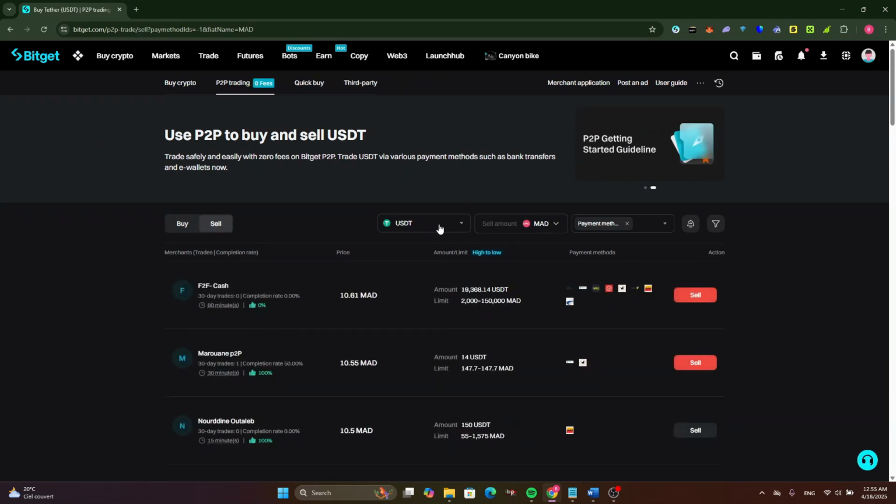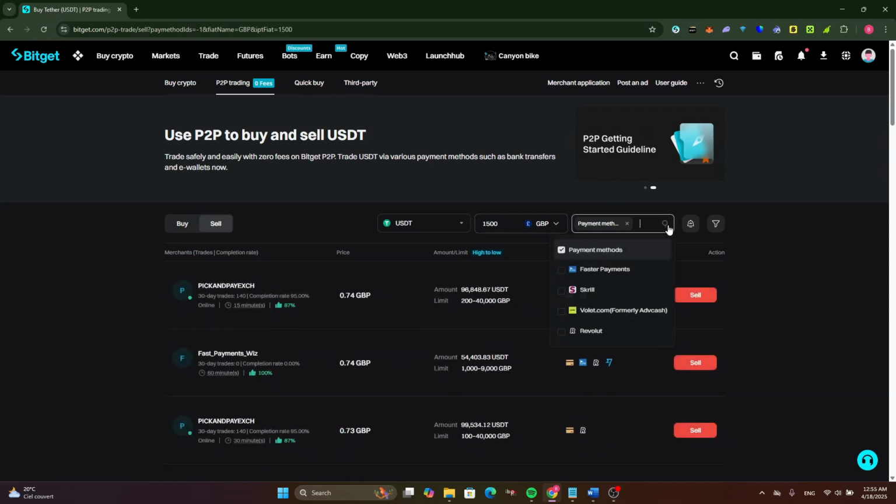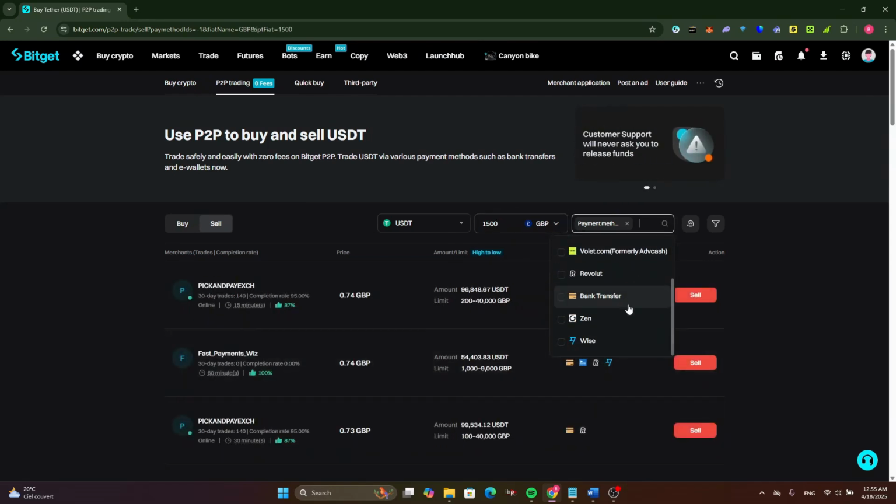After that, select the token that you want to withdraw. In this case it will be USDT. Now here select the currency as the currency of UK. In this case it will be the GBP. As you can see, after that you can sit down on that you want to sell, and after that you can select your bank account from here.